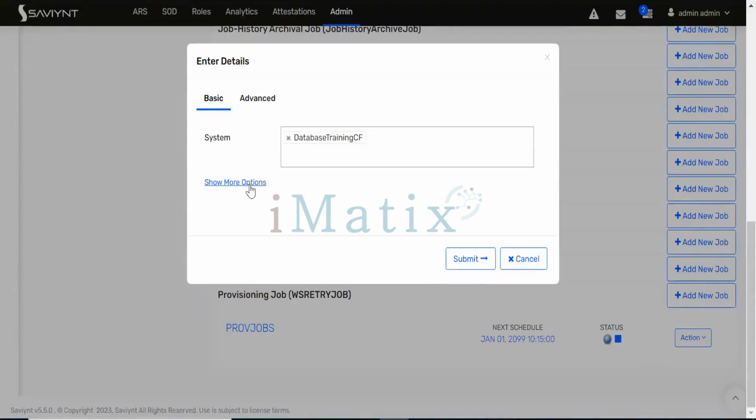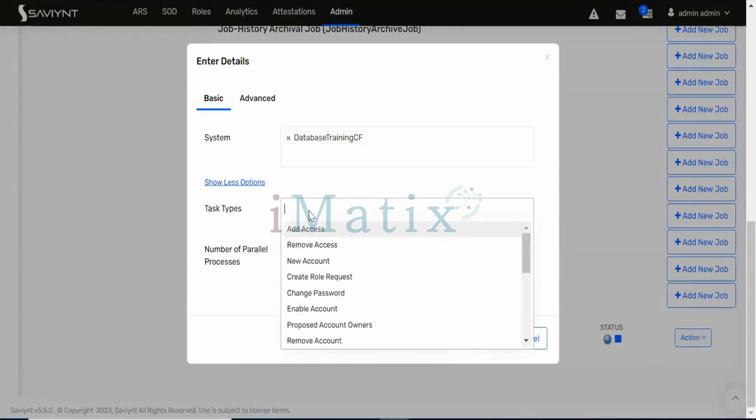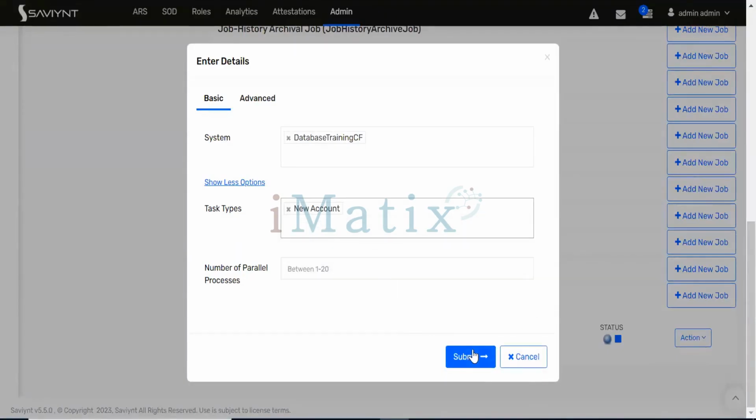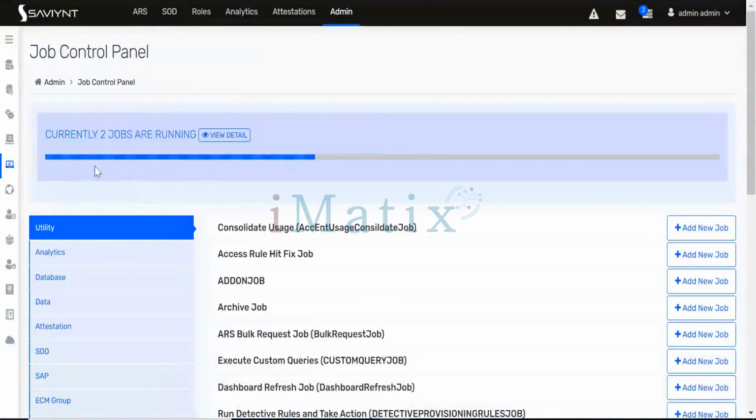Database running safe, choose one. More option, click here. New account. And now submit the request. Once you submit the request, the job is going to start. Let's give it a minute.